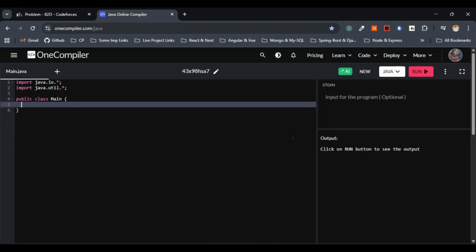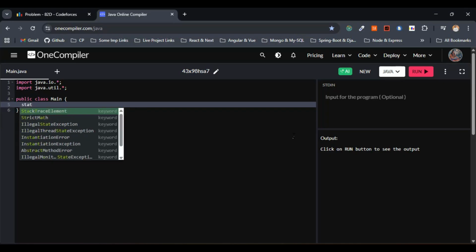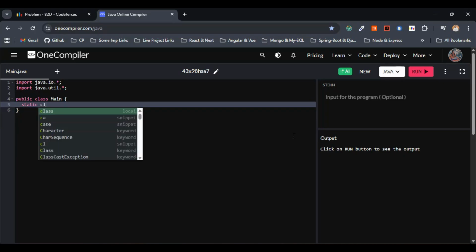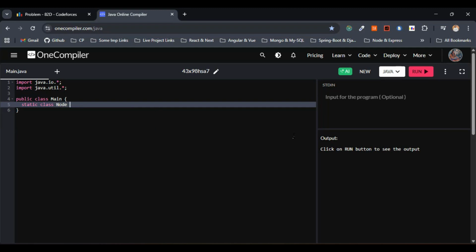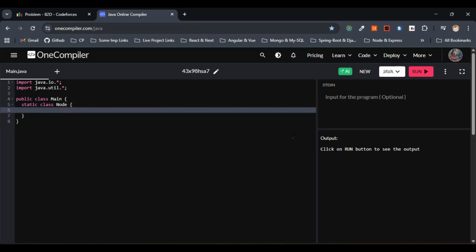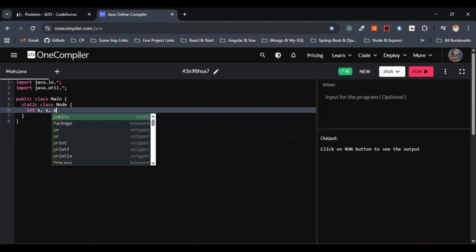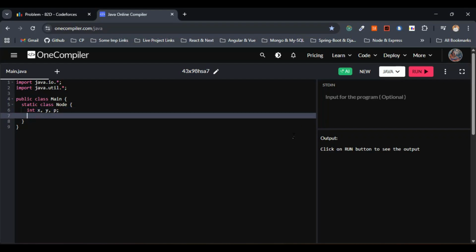First we'll be going with the node, basically the node that stores the pair x comma y, chosen at some phase, and the previous state. So let's go with the node. I'll go with static class Node. Within this let's go with the initialization part. x is nothing but the first index of the pair, y is nothing but the second index of the pair, and we have to go with p as well, I believe. So let's go with int x, y, p.